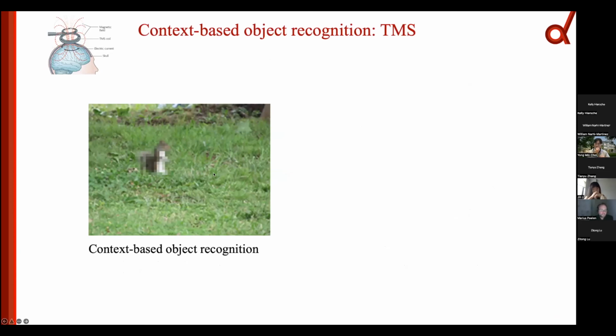So this main experiment was again about context-based object recognition, with the main condition of interest being the condition where the object is degraded and put in a scene context. In this case, we compared it with a condition where the object was shown in isolation, but still intact, rather than degraded, as we did in the MRI experiment and the MEG experiment.